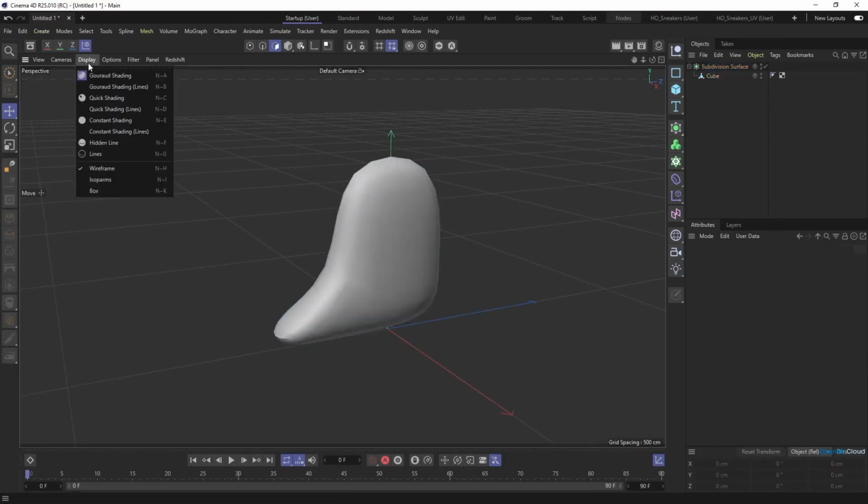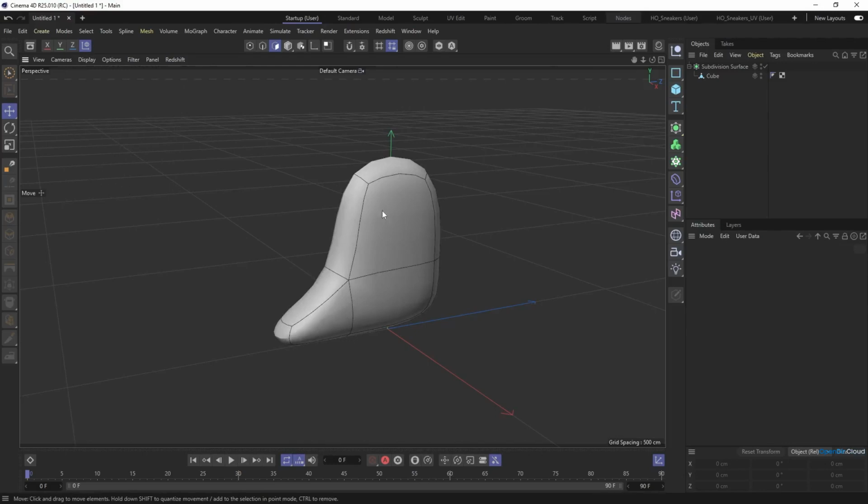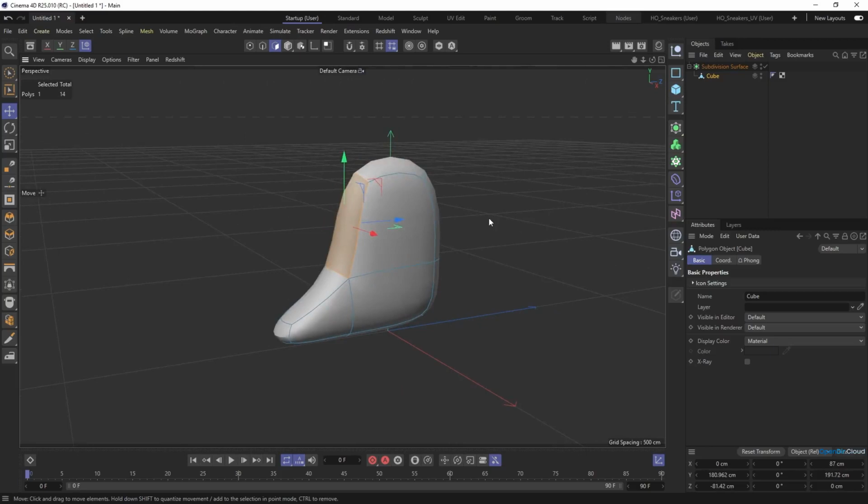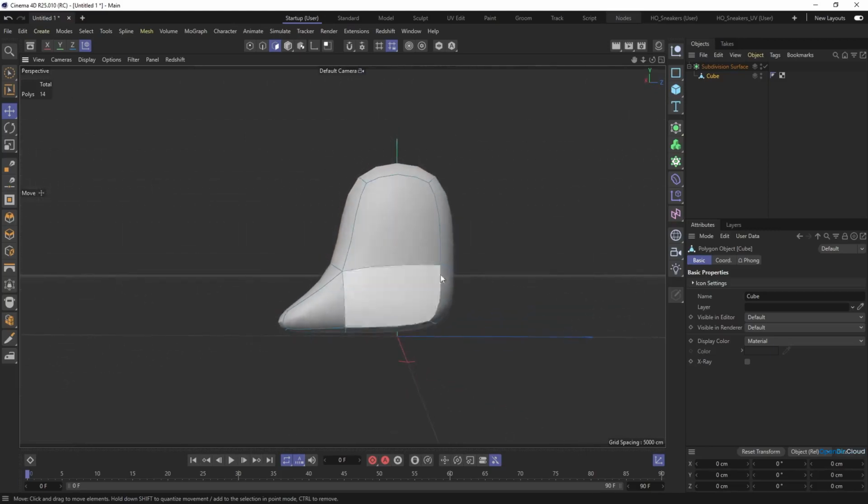Sometimes it's convenient to switch the display mode. I won't tell you all the modes, just try different display modes. You can find them in the display menu. For example, in Isoparms mode, we find it convenient to select the original polygons after subdivision. The heel is very round now, and I want to make a sharper transition.